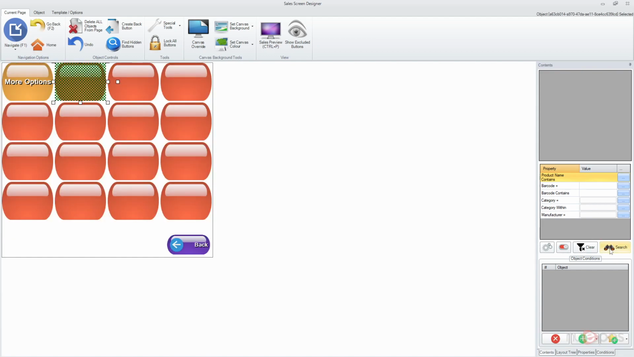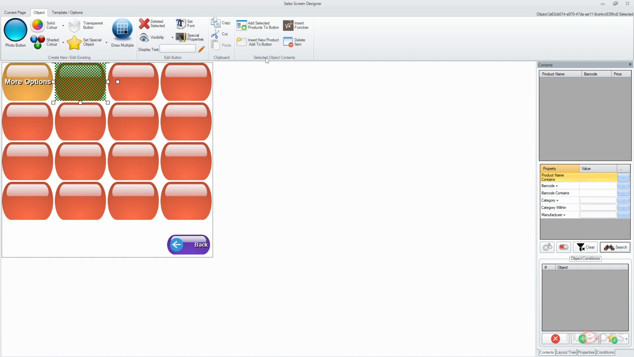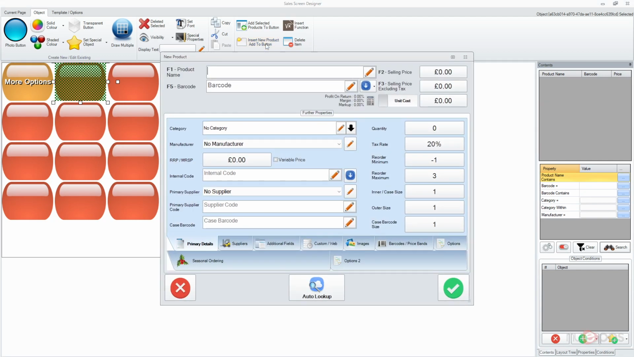If the product already exists in your system, then you could search for the product and add it, but we haven't got any products in at the moment. So what I'm going to do is go to Object, and I want to create a new product and add it to this button here. Okay, so I'm going to say Insert New Product and Adds a Button. And this comes up with the new product dialog box.